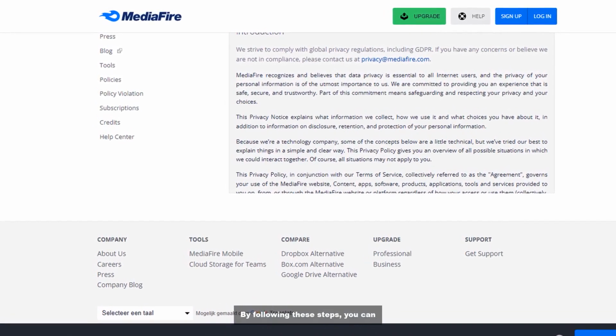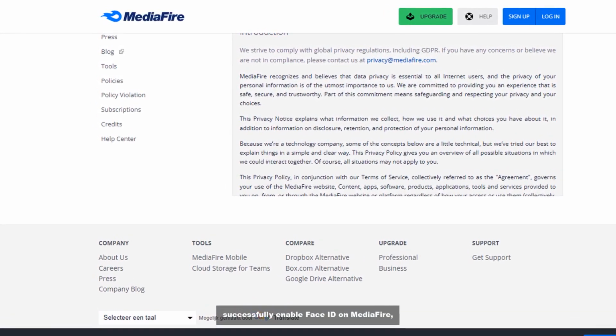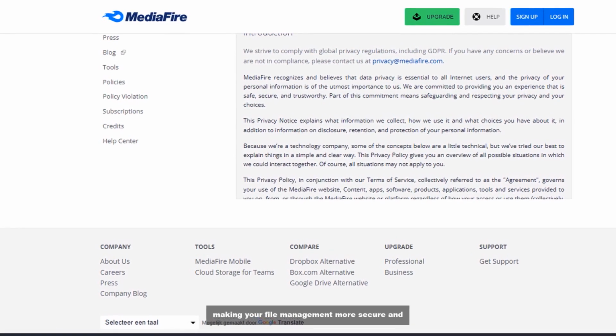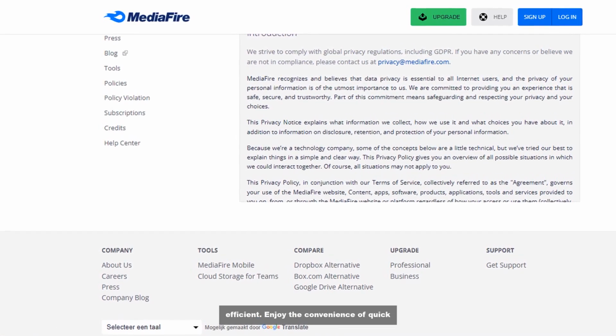By following these steps, you can successfully enable Face ID on MediaFire, making your file management more secure and efficient. Enjoy the convenience of quick access.